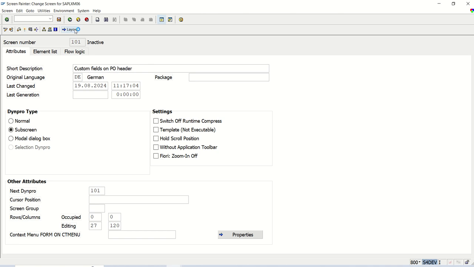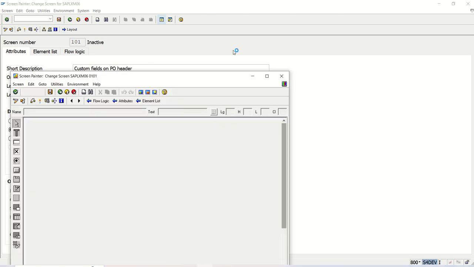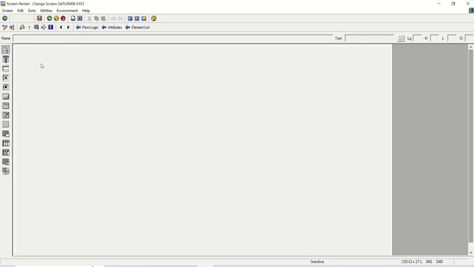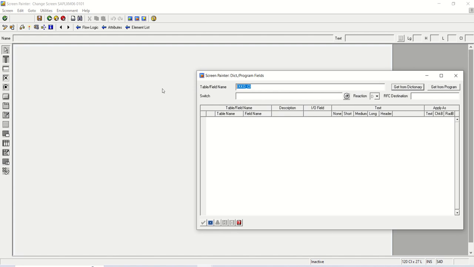Now go to the layout. In the layout, we have to add the custom field on this screen. Click on this dictionary field and enter EKKO_CI. As I explained, in one system I tried with the same include CI_EKKODB and it works, but in this demo it was giving error. So I'm going ahead with this structure, EKKO_CI. Get from dictionary.